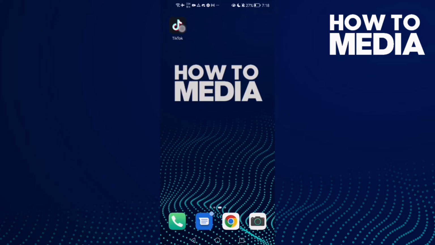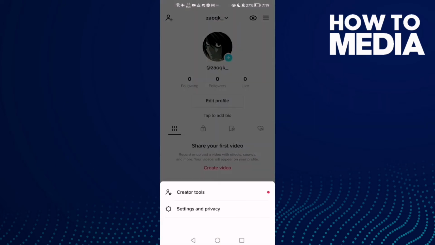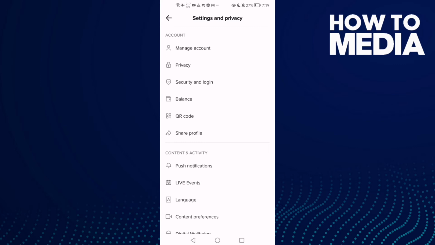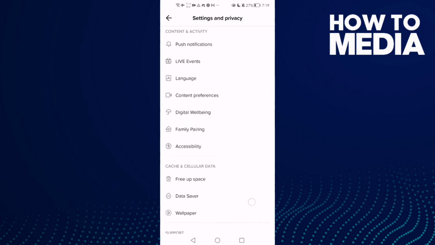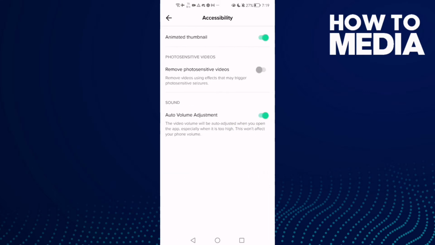First, open TikTok and now click profile, and here in the top corner you will find these three lines, and then click settings and privacy and scroll down. Here you will find this one here, accessibility. Click on it, and here you will find auto volume adjustment.